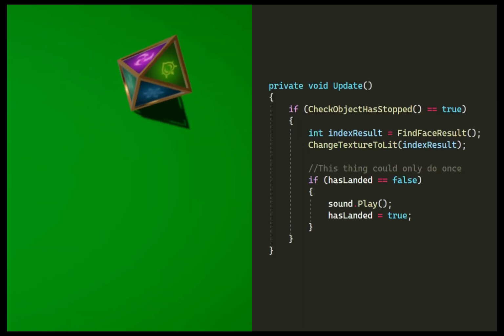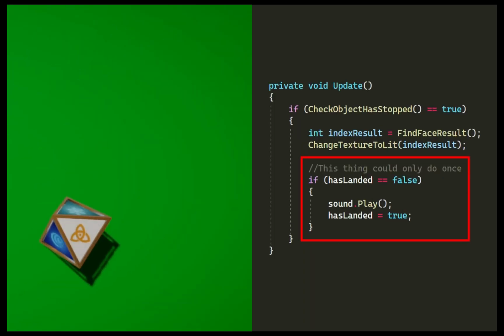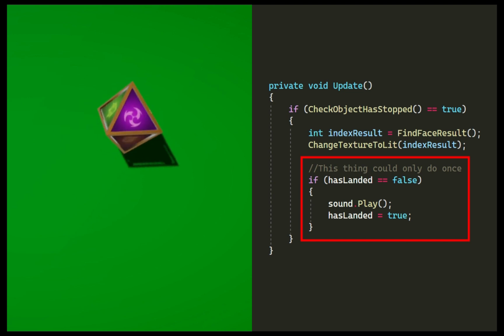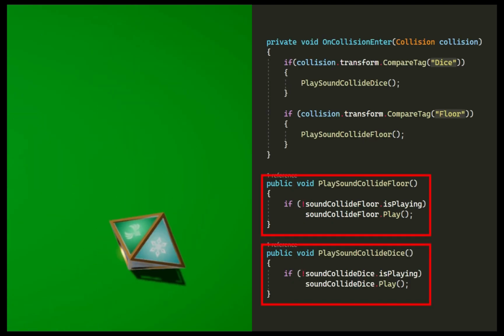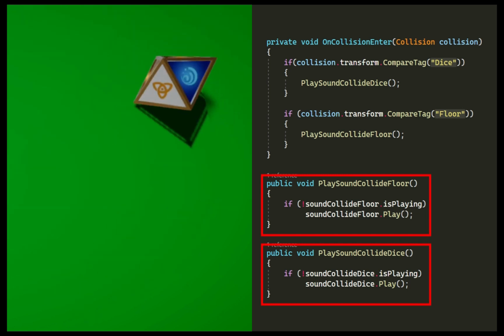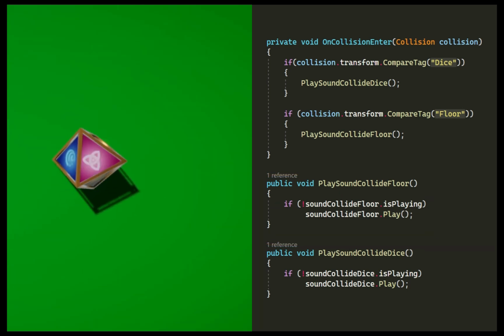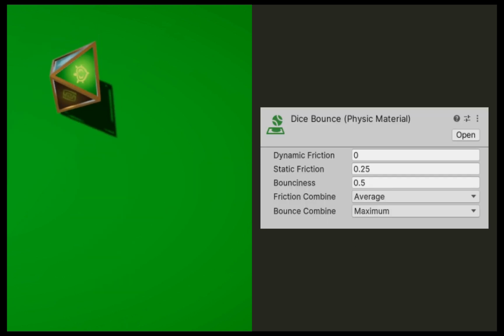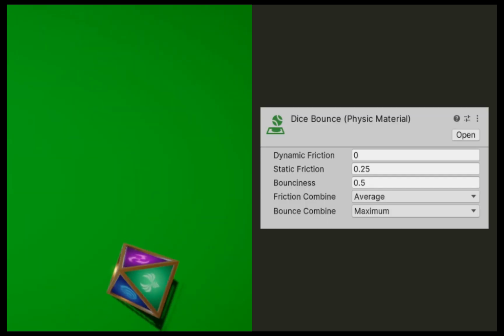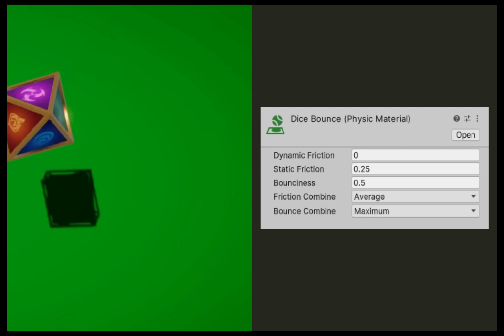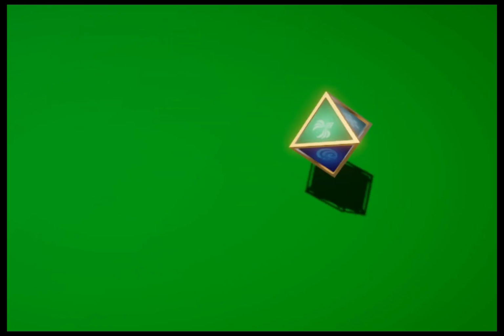Anyway, the final part is to play the lit up sound effect with a boolean check, so it can only be played once. We also add these 2 functions to play the sound effects when the dice collides with the floor, and other dice with the compare tag function. Then for a bit of flair, I also added in a physics material to the mesh collider to make the dice more bouncy. And there we go!